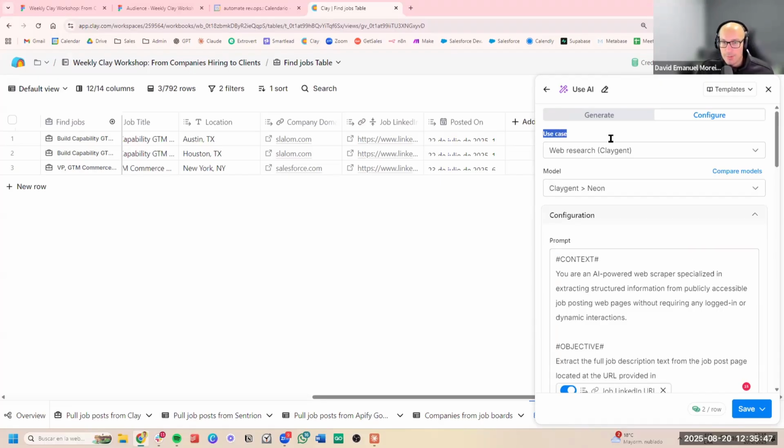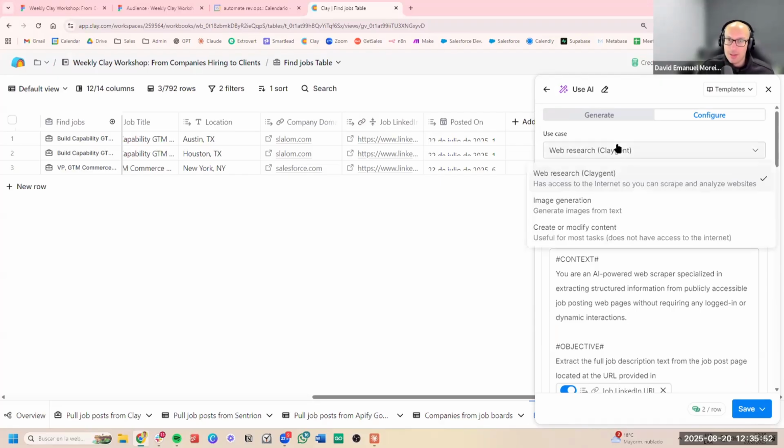What I'm going to share with you is that in Clay you have 3 different use cases of AI enrichment. The first one is web research, also named Claygen, which is a web scraper plus an AI model. So you can not only scrape something on the web, but also analyze it and determine next actions based on your prompt. Let's say you can determine which page to analyze with your prompt. That's really, really useful.